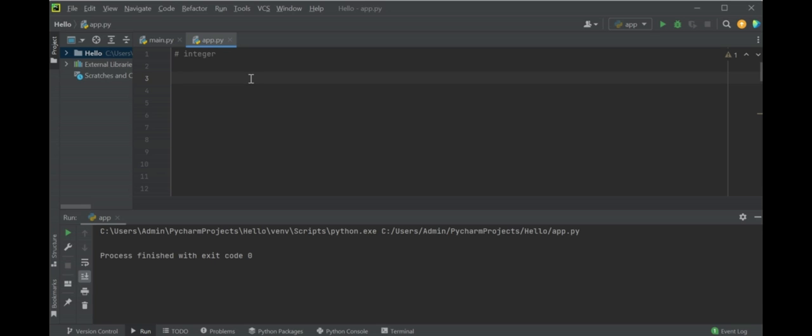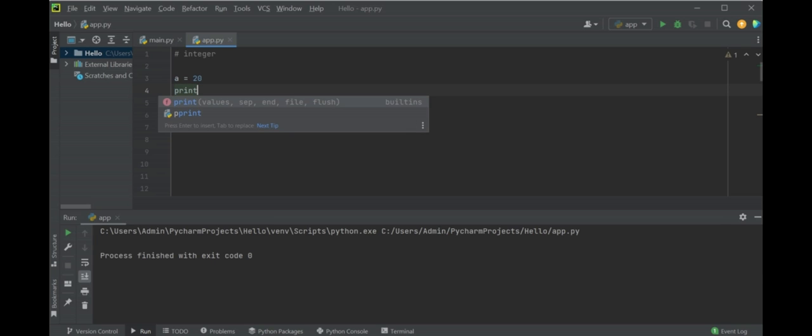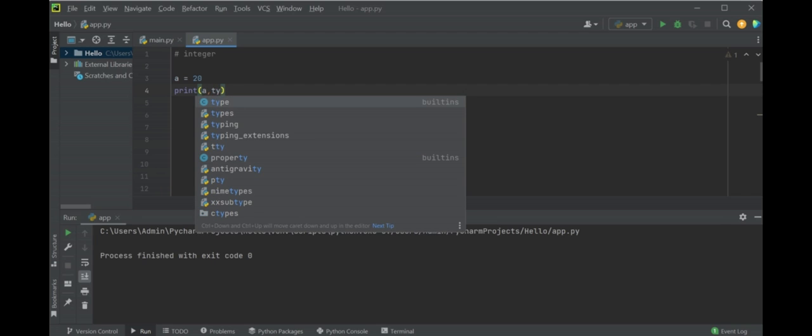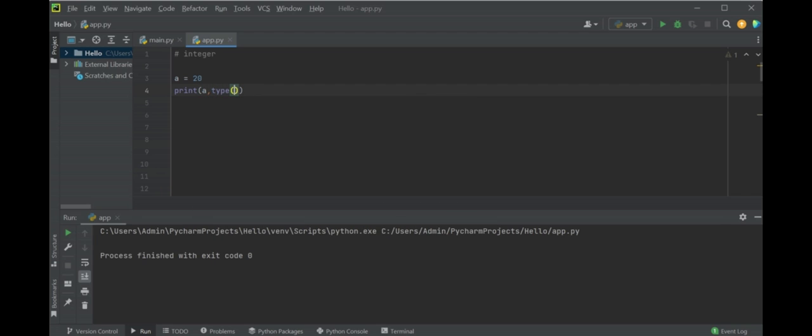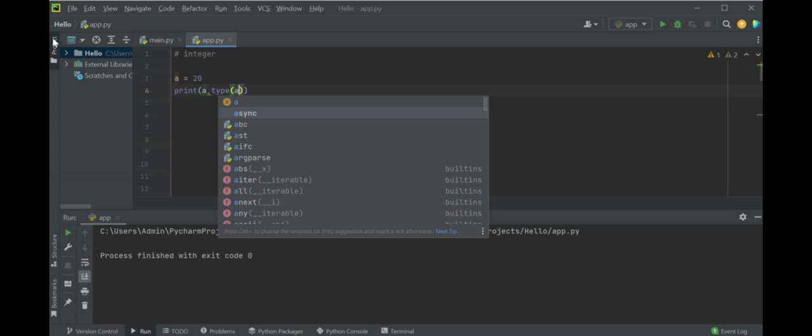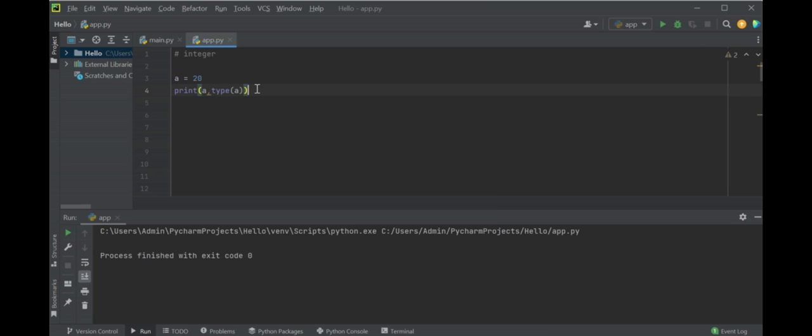Let's try to print an integer value. Let me give a equal to 20, and then I am trying to print the type of a. Type is a function that takes an argument as a variable and it retrieves the type of the particular value in byte.